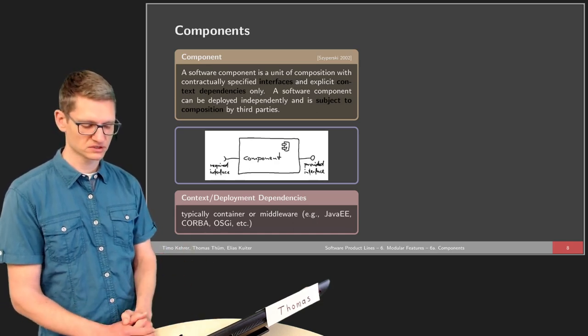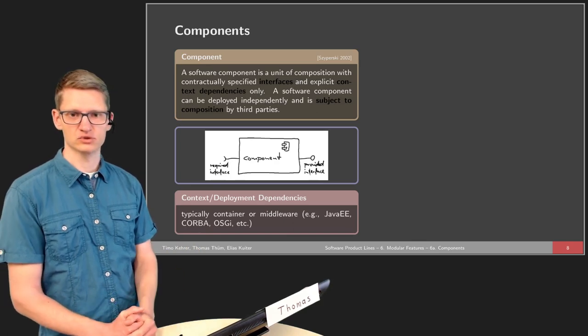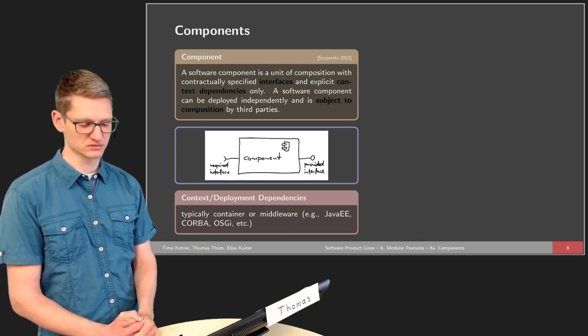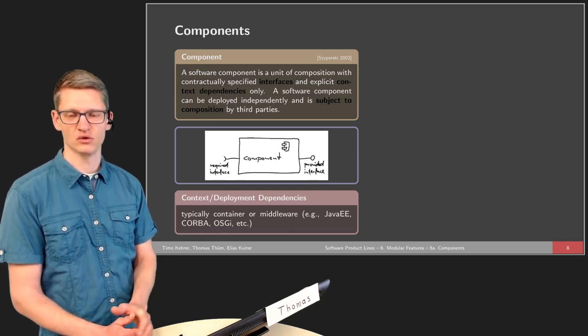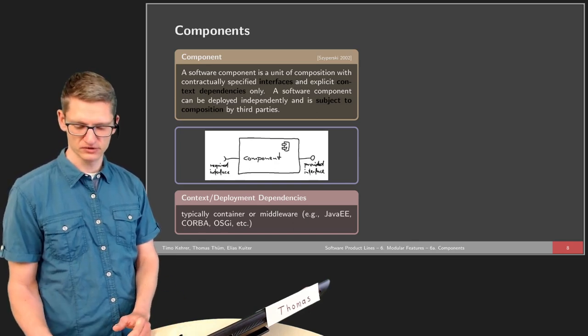Some languages provide this, as there was no module system in Java for quite some time. We even see different ones here like Java Enterprise Edition or OSGi. So different alternatives have been implemented over time.